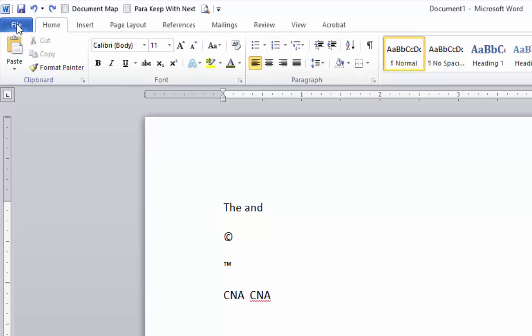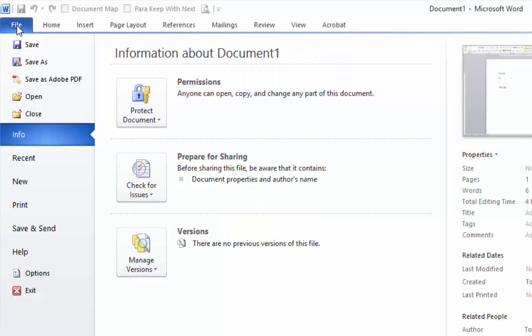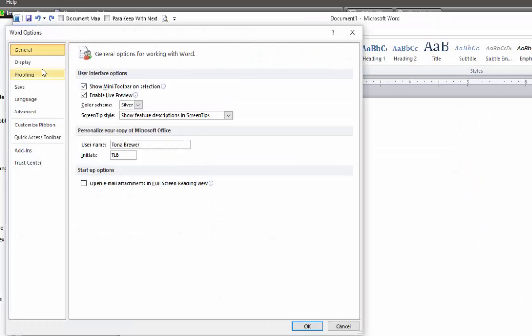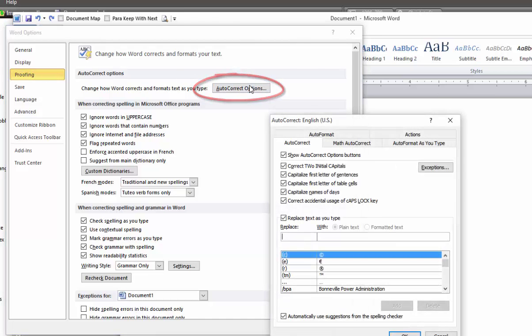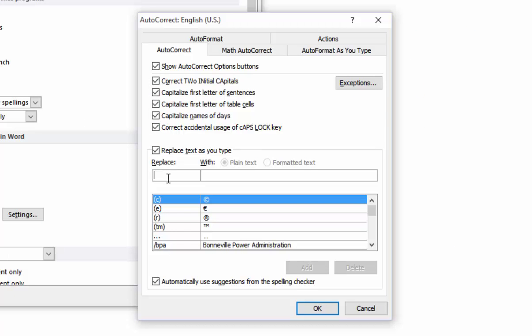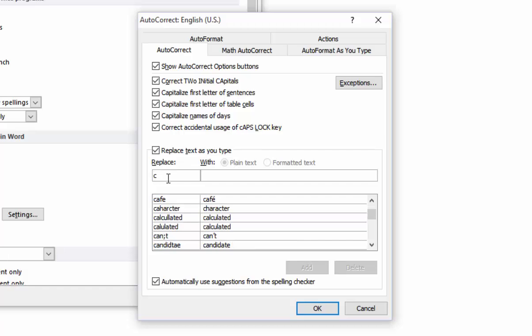To do that, we'll go to the File menu and choose Options. On the Proofing tab, Autocorrect options are right at the top. Click Autocorrect Options, and if we go to CNA, we can simply delete it. If you're finding things that autocorrect frequently, that makes it very easy for you to delete that.